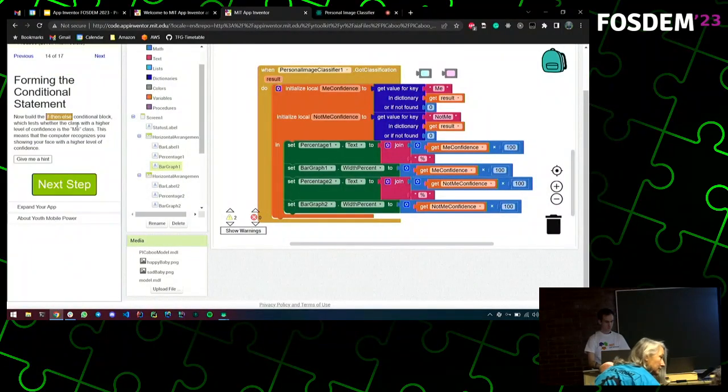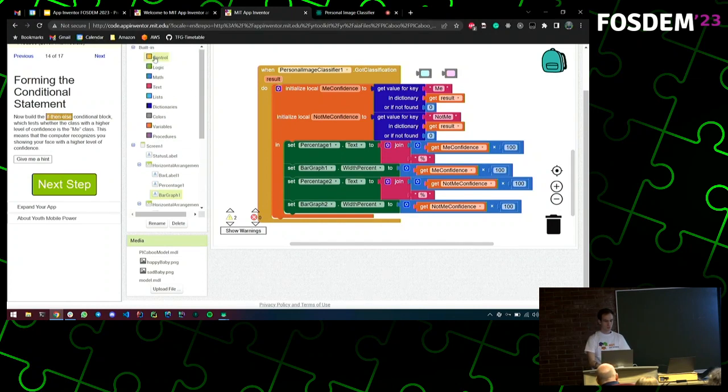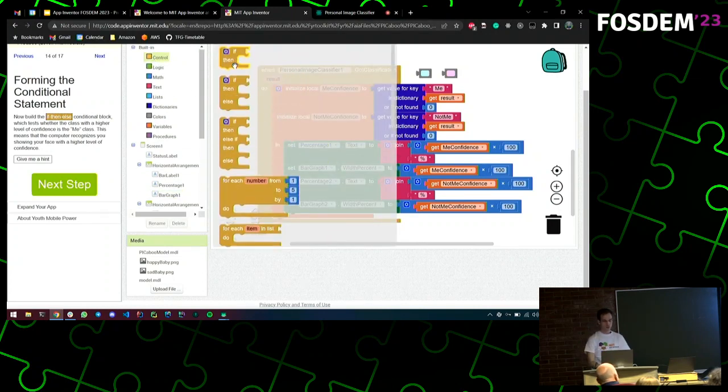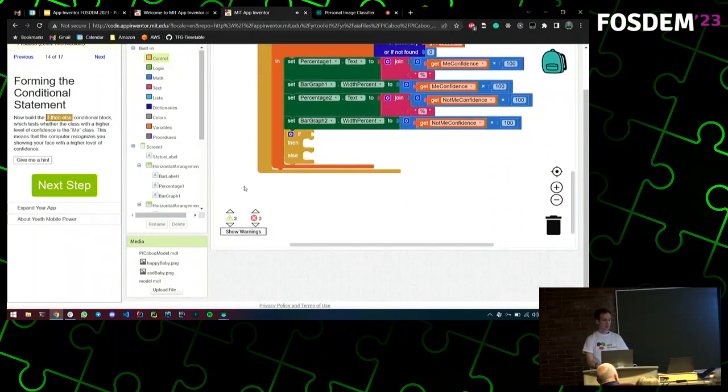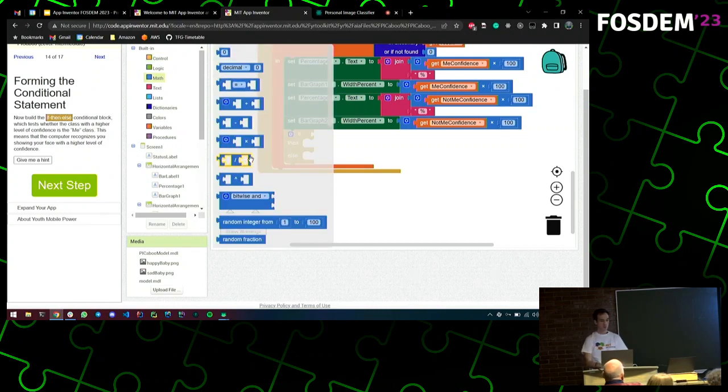The next step is the fancy image change: if we think that we are looking at the baby, we will show the happy face, otherwise we just show the crying face. We will be using the if-then logic, so go to the control blocks and we just take the if then otherwise block. We append it here, and what we will do is compare the me confidence value to the not me confidence value to know if we are looking at the baby or not.